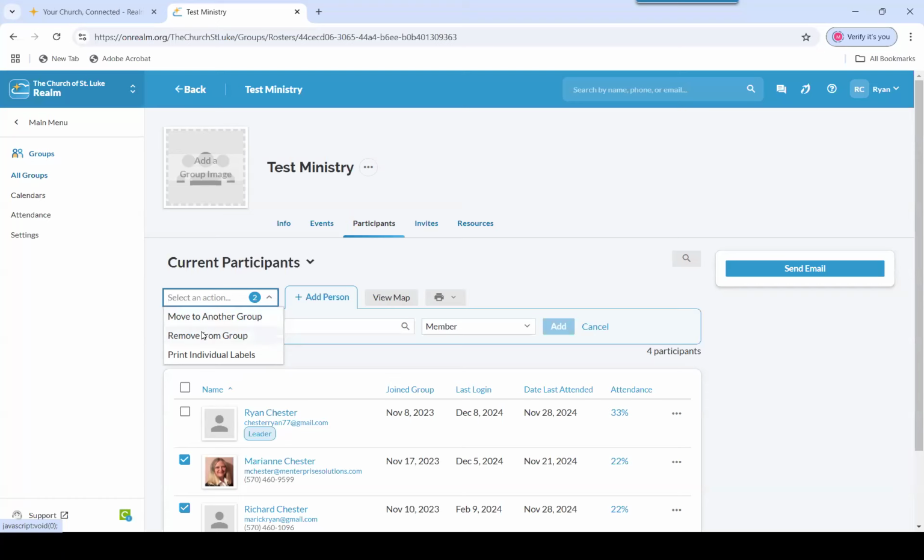If you are removing somebody from the group, it'll ask you if you want to. We're not going to do it today, but it's in your instructions. It'll ask you if you want to save that person's information. And I would say, yes, save the historical information.